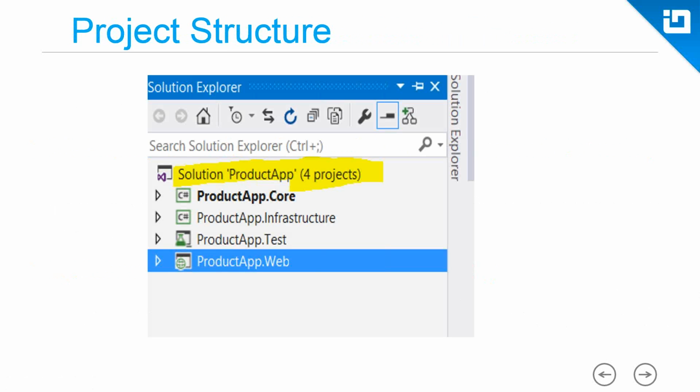In our project, we are going to create 4 projects. One is the core project, another is the infrastructure project, then the test project and the web project. As you see on your screen, we are going to have 4 projects: core, infrastructure, test and web.